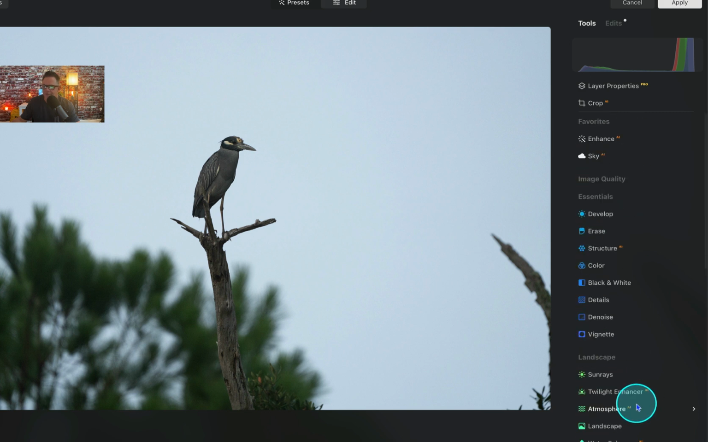So again, I don't want to spend a ton of time here because that's really not our focus today. Our focus today is what can we do with sky replacements and what can we do with sun rays? Well, let's take a look at what we could do here with a sky replacement. So when you get Luminar Neo, there will be some skies that are built into the program.